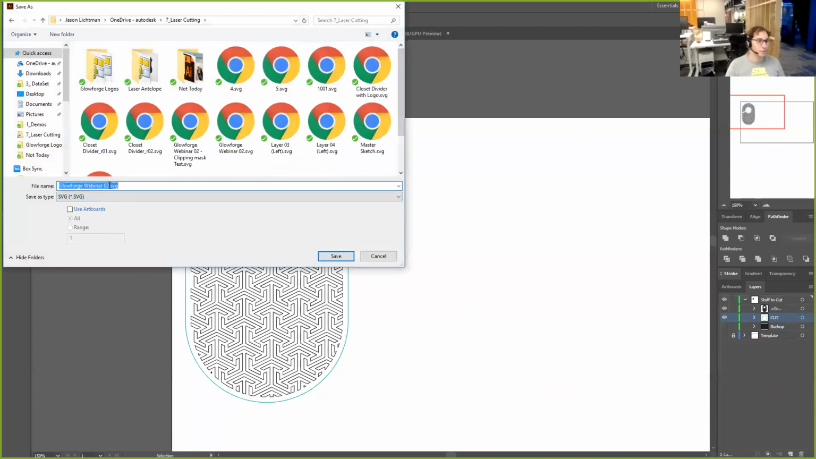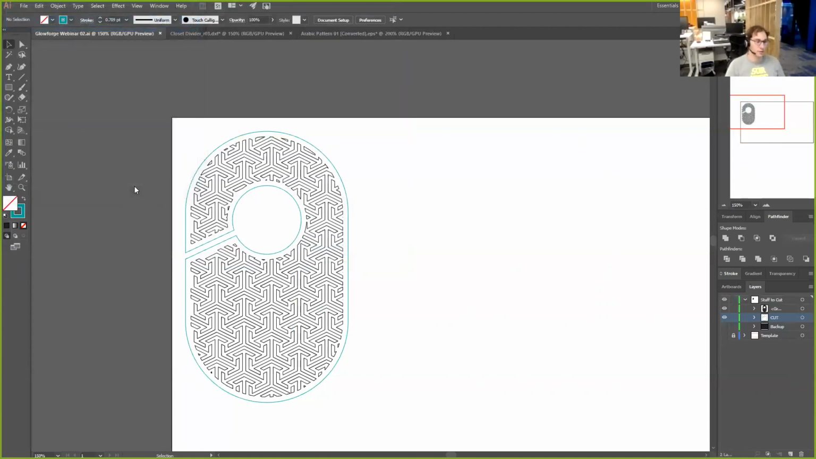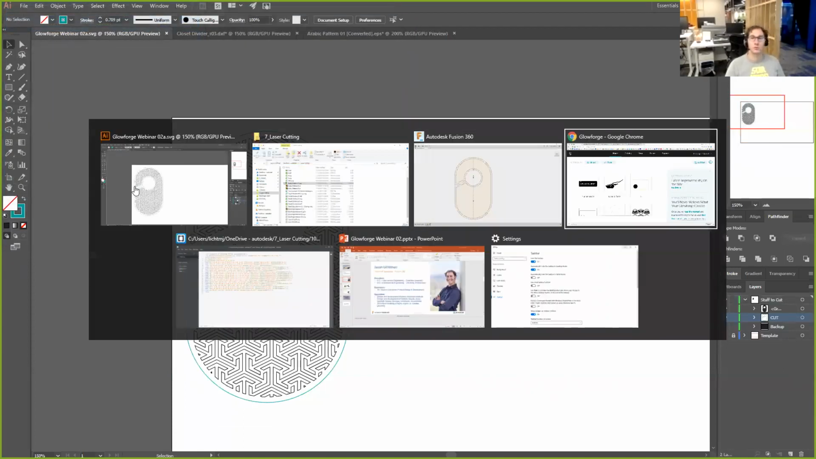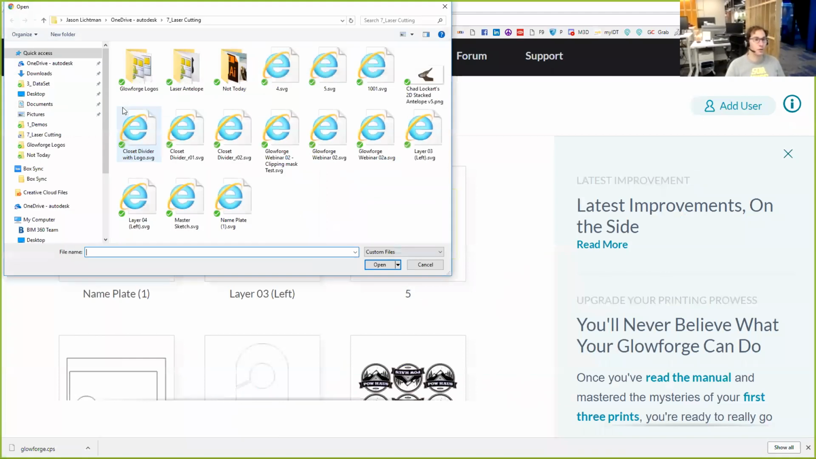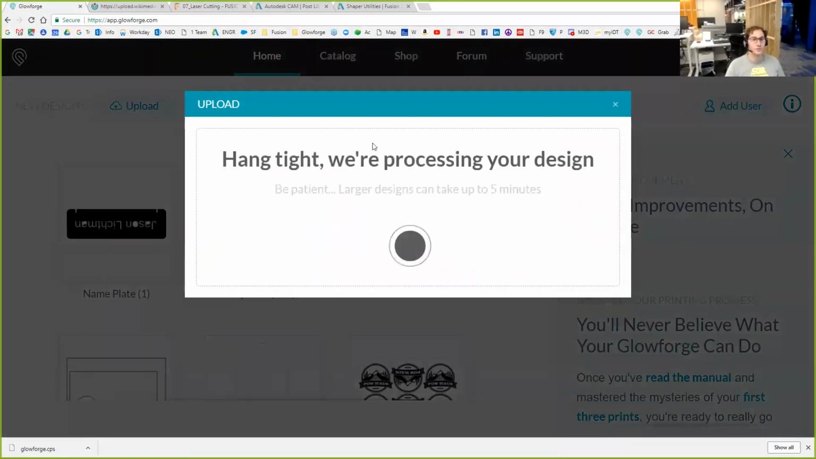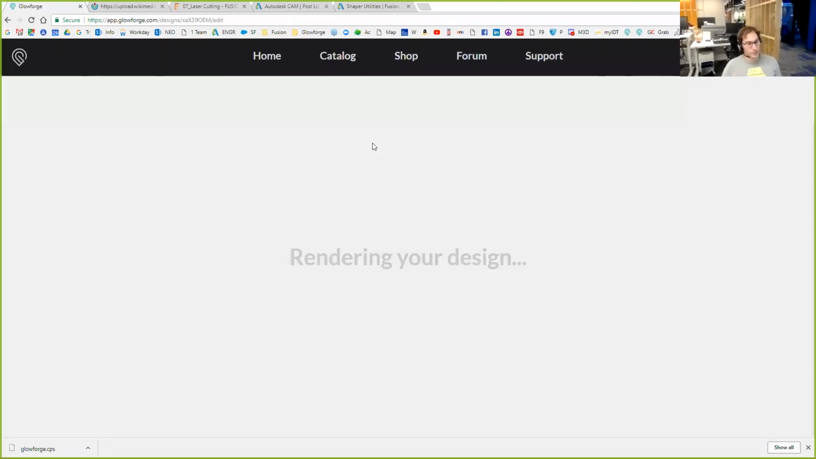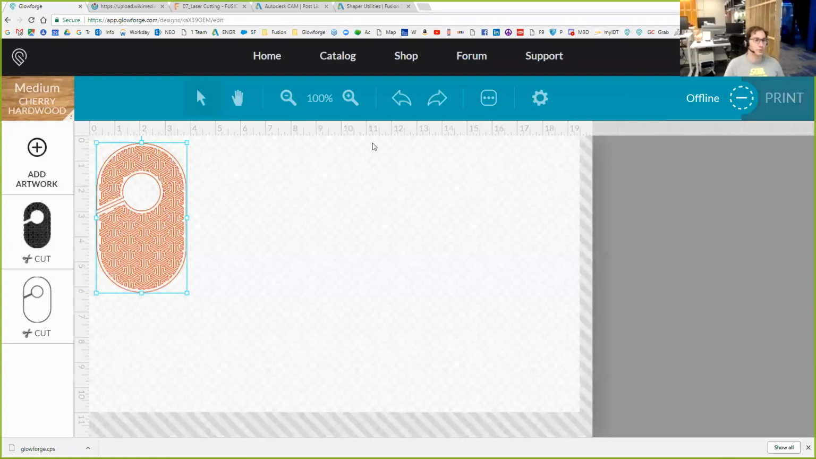So I'm saving this, and I'm going to call this Glowforge Webinar 2A.svg, save that, hit OK. We'll go back to the Glowforge app, and I'm going to upload, what was it called? Glowforge Webinar 2A.svg. This might take a moment because this is obviously more complex than what we worked on before. But in a moment, you're going to see that I have the perfect ability to be able to cut.